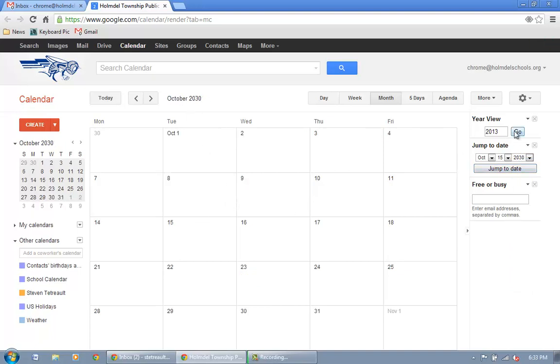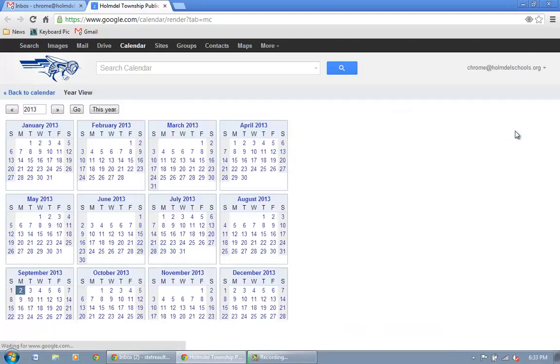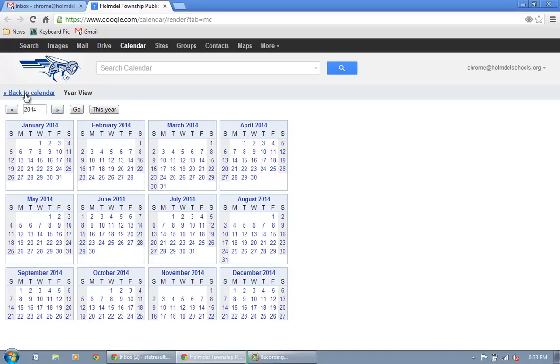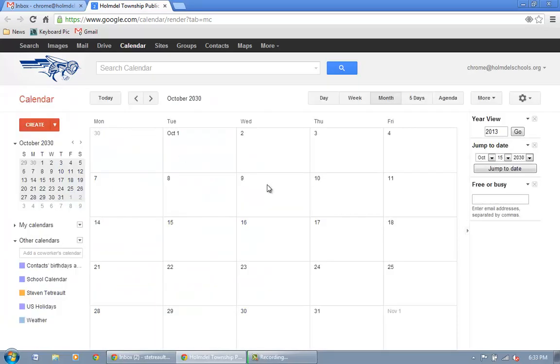There we go. And if I want to just see the whole year at a glance, I can click on 2013. There's the whole year at a glance. So to get back to my calendar, I click back to calendar. There I am. So those are some settings that you might want to choose on your calendar.